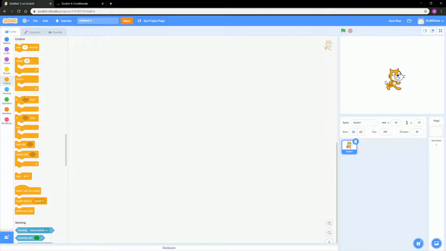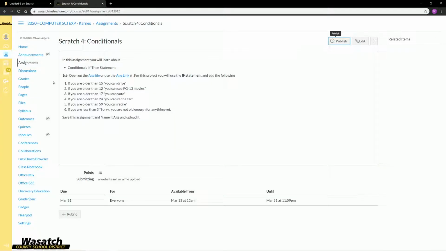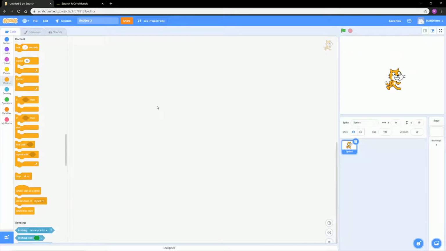Our goal today is to have the cat, or whatever sprite you choose, say what happens when it gets to a certain age. If we look at the conditionals assignment right now, which I haven't finalized yet for the online version, you've got 6 total conditions that you need to put in. I'm going to show you how to do 2 of those. And then I'll leave it up to you guys, so this shouldn't take too long.